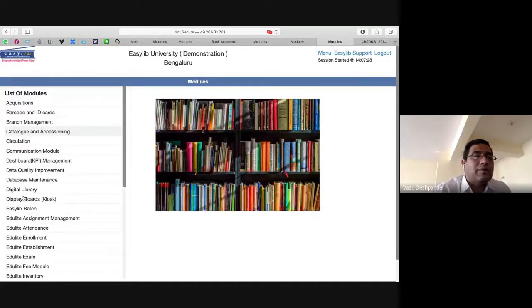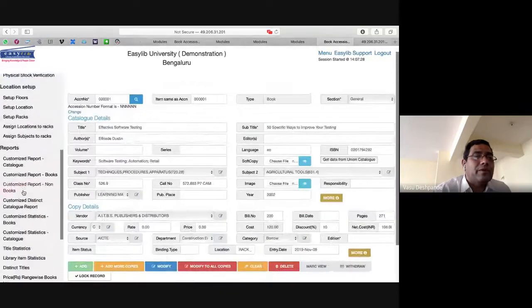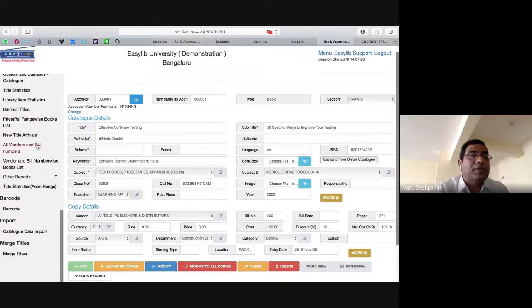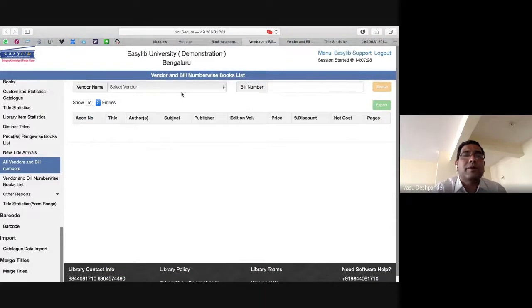cataloging reports. Then new title, all vendors and bill numbers. If you want to see, I'll open in a new window. Vendor wise, I'll open in a window. Accession register, another report. Title accession range. I have opened all in different windows. If you want to see by this vendor, by this bill number, you can get that list.